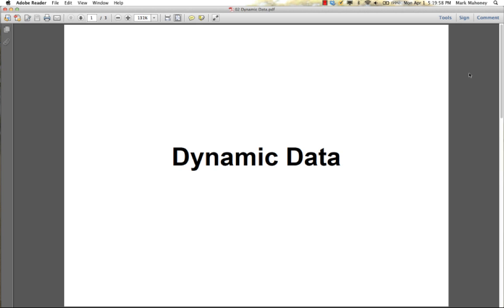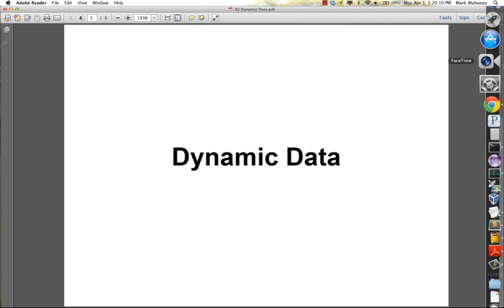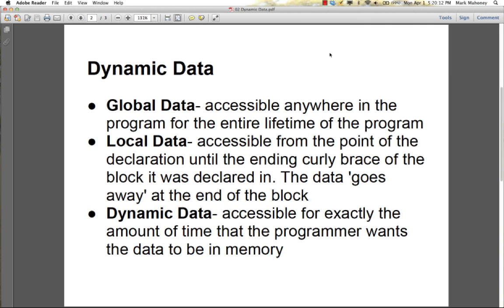Well, the answer is they allow us to access a special section of memory called the heap. And we use the heap to create dynamic data. Okay, so in the pointer lecture, I mentioned this idea of a process image. This is what is in memory when a program is running.